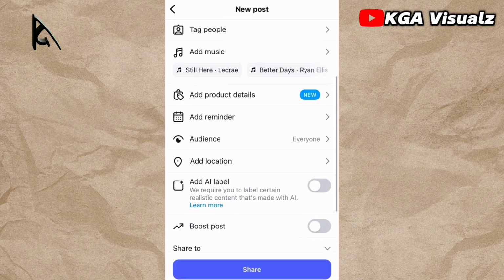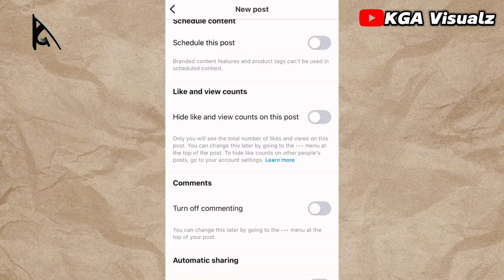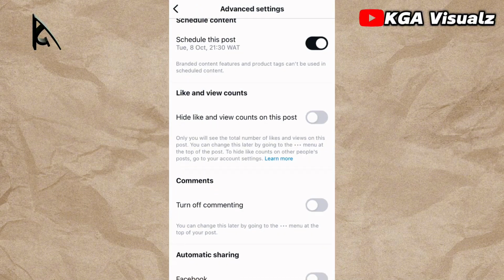When you are done captioning, scroll down for more settings, then click Advanced Settings. You will see the schedule option. Simply click on the icon to toggle it on, then choose the date and time according to your local time zone. When you are done, click on Back to get back to your post.